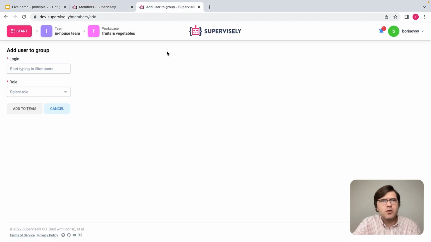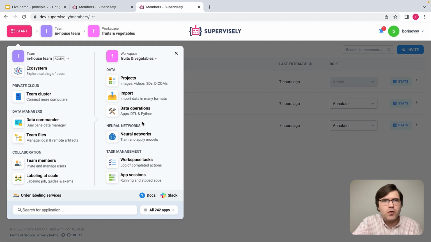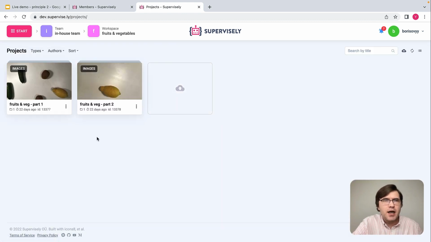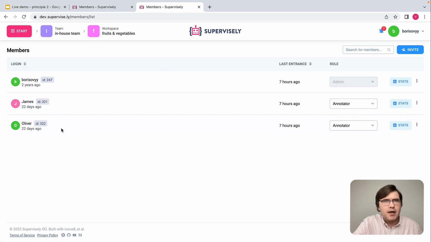So let's go back here. We don't need to invite more users for now. In the next example, what I will show is the process of how I can organize annotations of these two projects with slightly different settings. And in the meanwhile, I will ask the team members that I have to help me perform this labeling task.